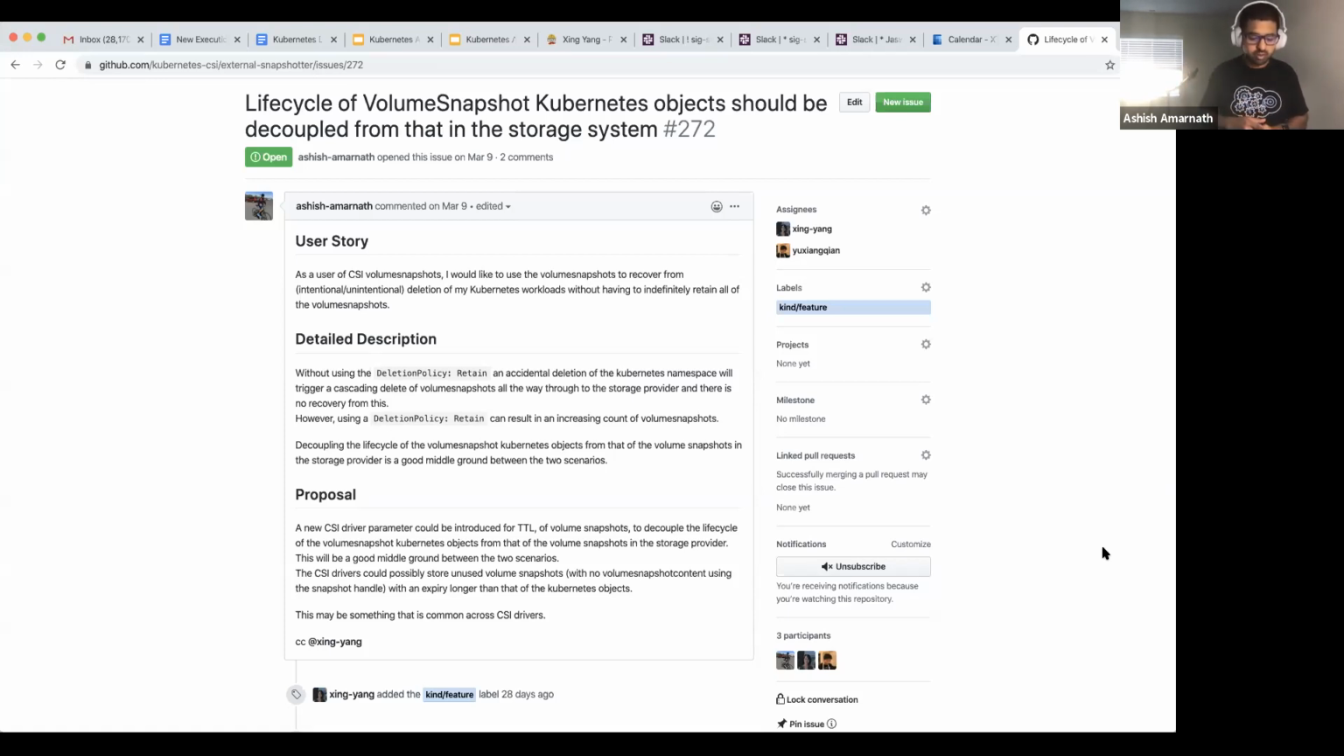The other problem was the relationship between the volume snapshot and the volume snapshot content, which is one-to-one. I wanted to know if that can be one-to-many, like many volume snapshots can refer to the same volume snapshot content. That way you can have multiple volumes provisioned using the same volume snapshot content. So that also was a non-supported scenario.